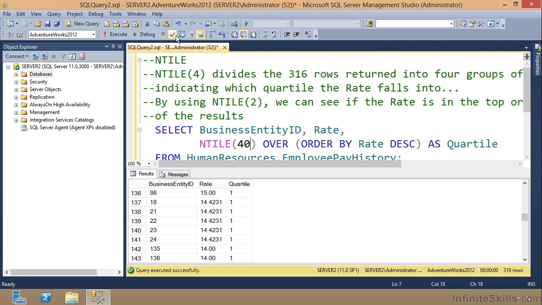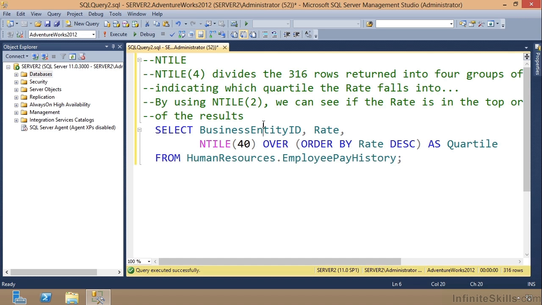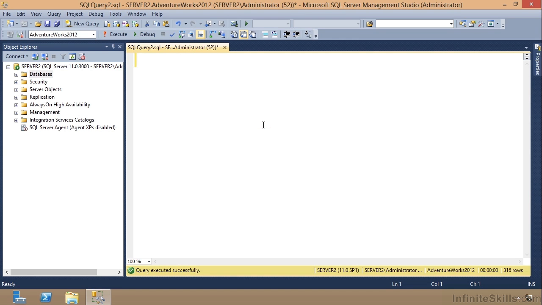Let's do an Ntile of 40, and notice we've broken the result set of 316 into 40 pieces. And so you can now, it's not really a quartile, but you can see what group they're in. So if you want to divide your result set up into groups, you can certainly do that. So let's clear everything off again, and that's Ntile. Now that's kind of interesting.